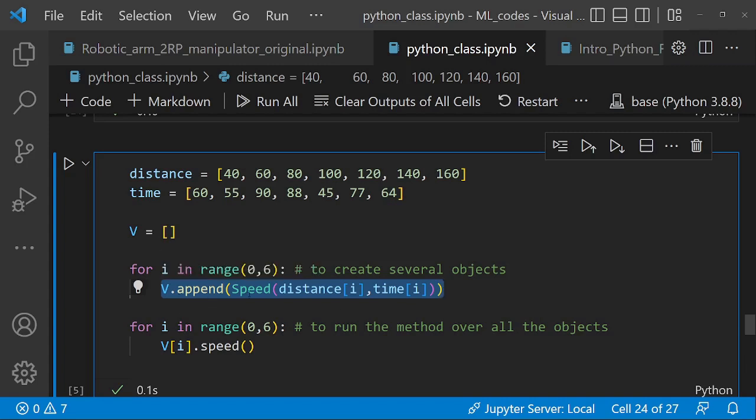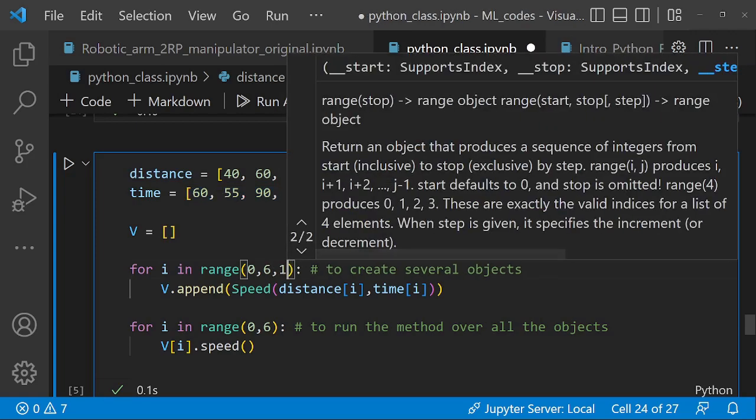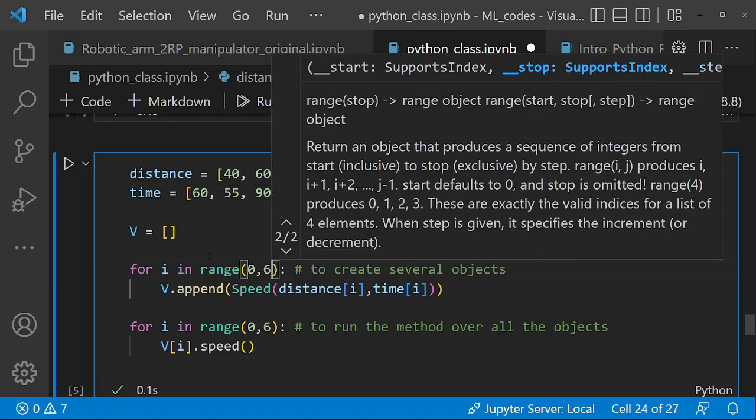So v.append(Speed(distance[i], time[i])) for i in range 0 to 6. Now the range function will make me iterate over this list of distance and the list of time. So range of 0 to 6, that will be from 0 to 6 in a step of 1, because by default the step of range is 1. So I don't need to put the step after this and say comma 1, because by default the step of range is 1.